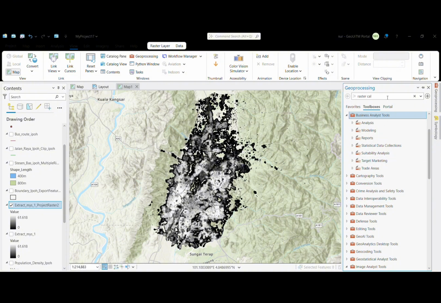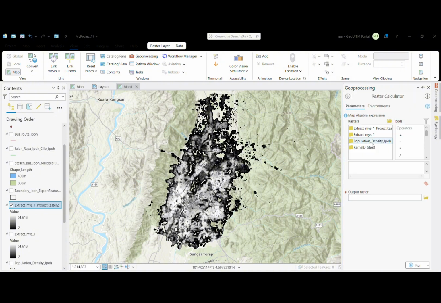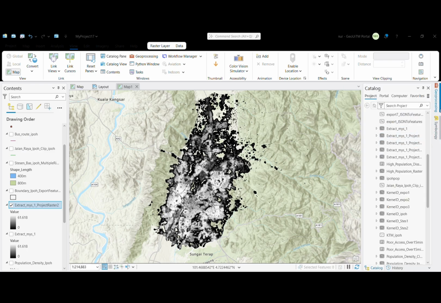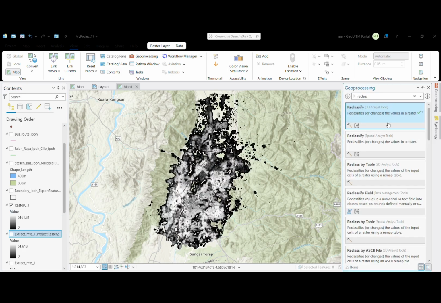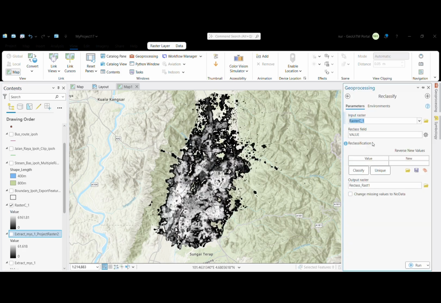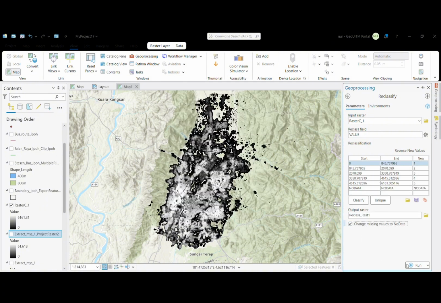Population density was calculated using the Raster Calculator. The population value of each raster cell was divided by 0.01 square kilometers to produce population density in people per square kilometer. The resulting raster was then classified into 5 categories: very low, low, moderate, high, and very high population density. The output was used to identify areas with large populations in Greater Ipoh.